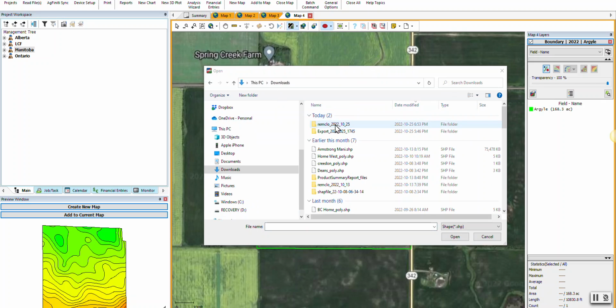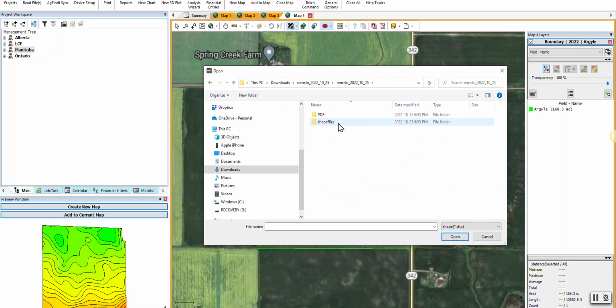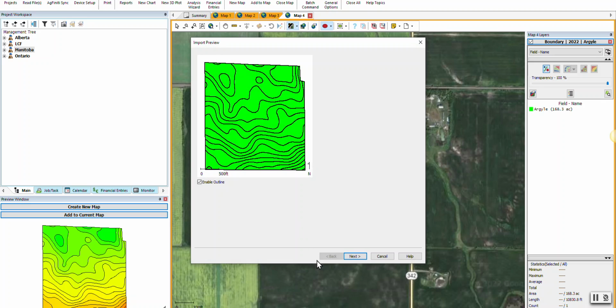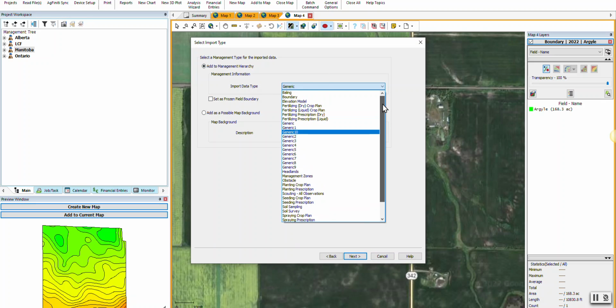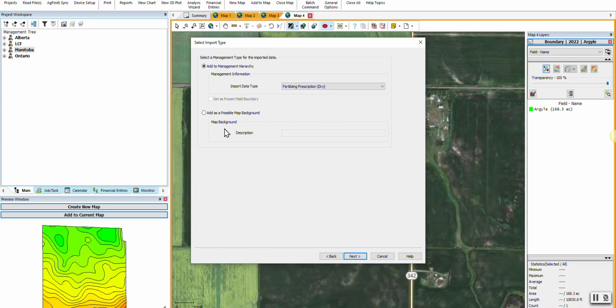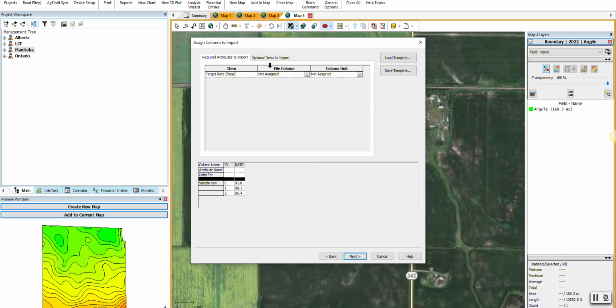So under downloads, it comes up. I'm going to pick the shape file here. It's acronymed out, so we know exactly what it is: the field name, it's a fertilizing prescription, it's potash, and it's 2022. So it comes through, it'll show pretty much all the zones. In this type of software, we can call it a fertilizer prescription. It's a dry product.